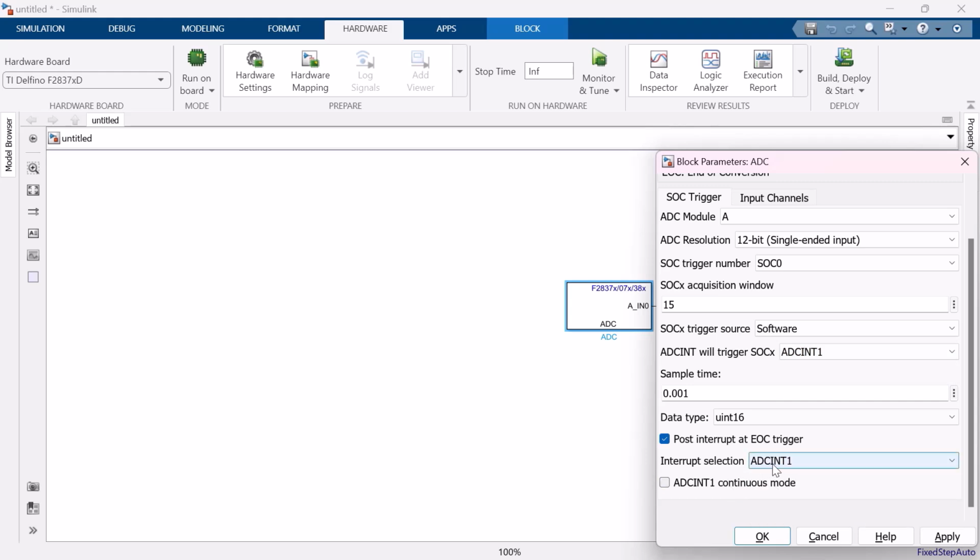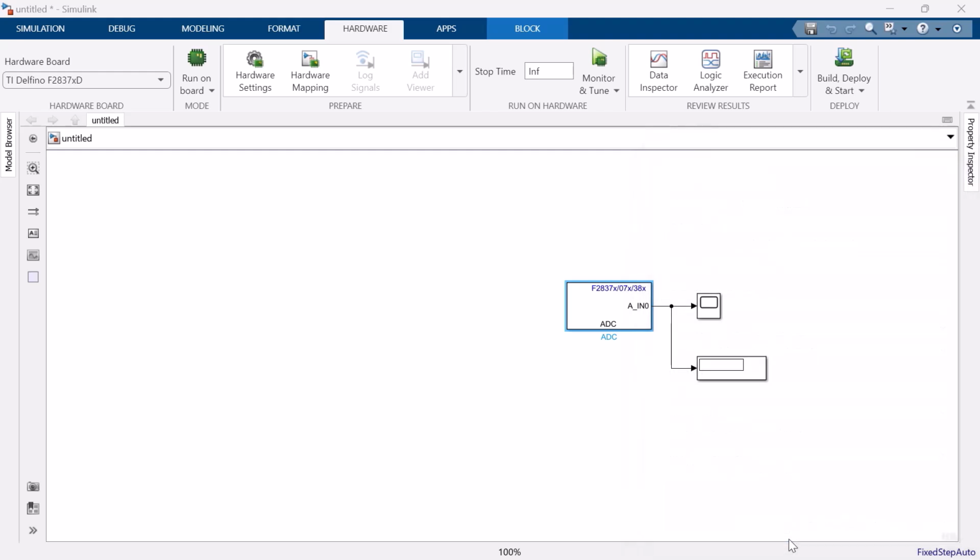So if I am choosing the same ADC interrupt 1 over here again, I can use the same interrupt to trigger the conversion as well as to serve another interrupt service routine. And again, this parameter is dependent on the next parameter, which is ADC interrupt 1 in continuous mode. When I check on this, the microcontroller doesn't wait for any acknowledgement after executing the interrupt service routine. It keeps serving the interrupt service routine. Let me click on OK. And this is all about the ADC's block parameters.